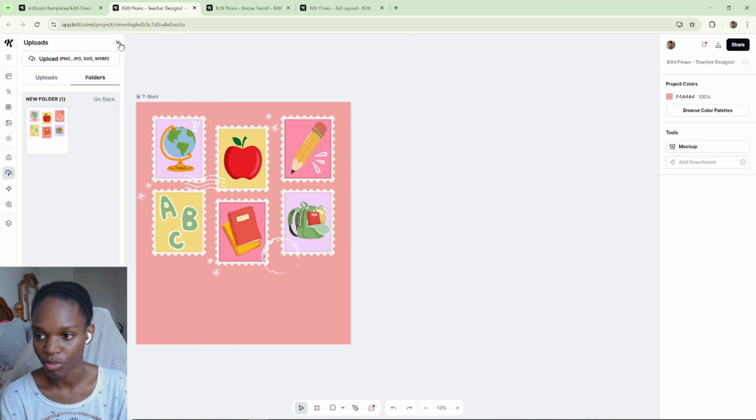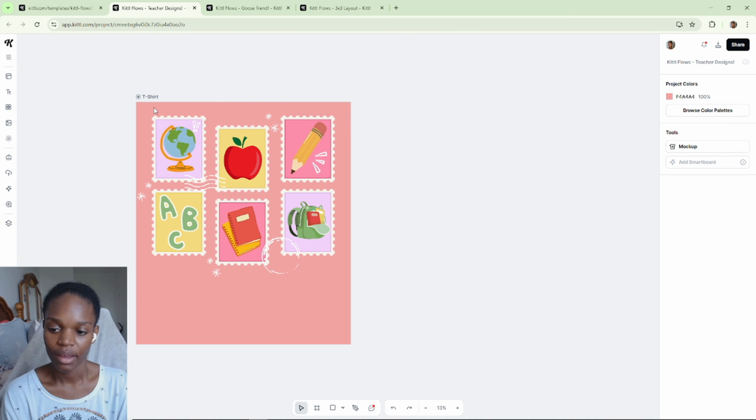So I have this, I just blew it up here. I have this design, and this is a design for the teacher niche. I'm pretty sure a lot of you have seen that the stamps have been doing really well.